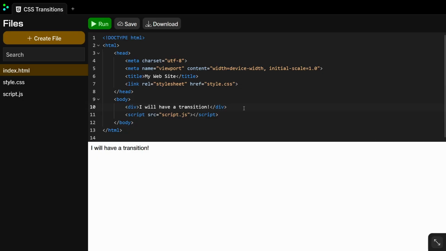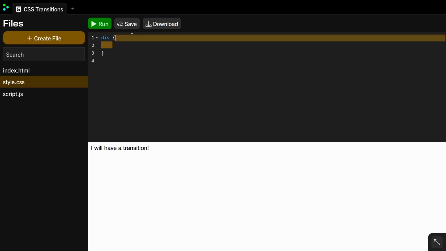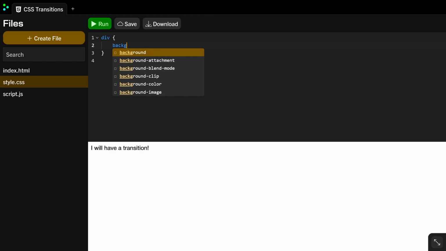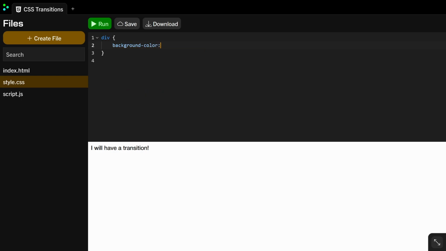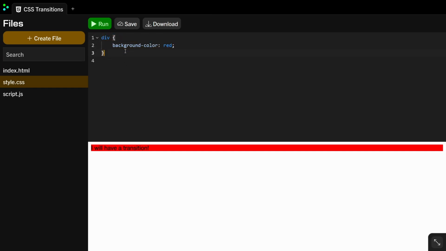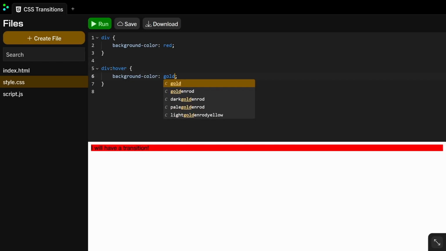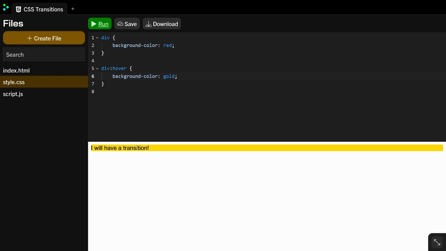So as you can see here, I've created a div element which will be set to have a transition. Currently it's not styled, but we can give it some styles for the animation. For example, we can set a background color to red. After this, we can add a hover effect using the hover pseudo class, and we can change the background color to gold. So now if we run this, you can see that when we hover over the div element, it will change to a gold background.